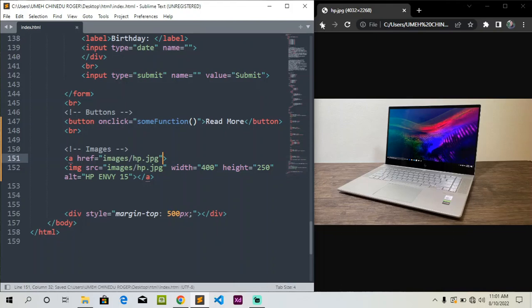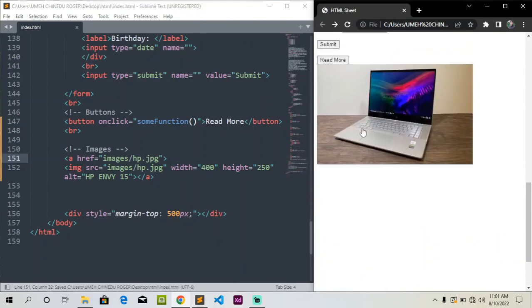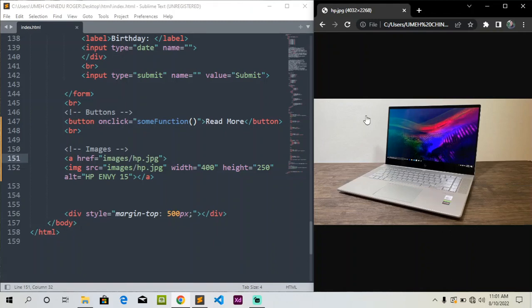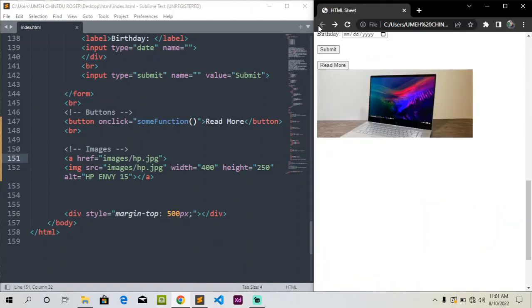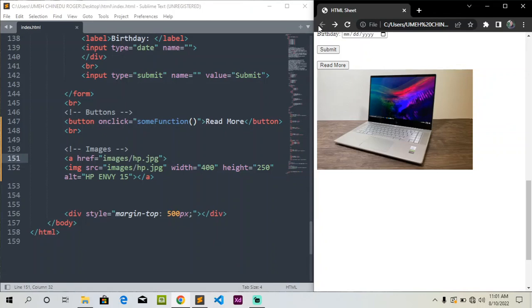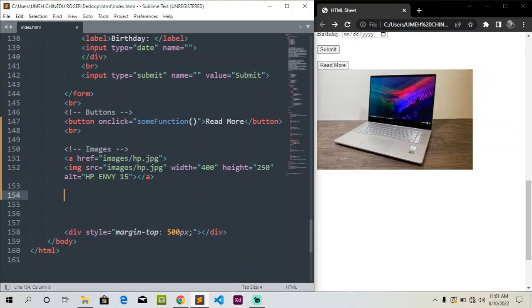So I can go back to my file. I can always click the picture and open it up in full screen. So that's also good. It shows us that the browser can also open pictures, and HTML can also open up pictures. So that's basically it for images. And then let's go to quotations.